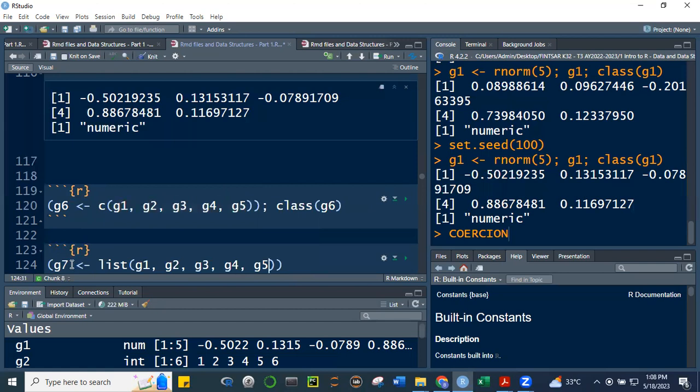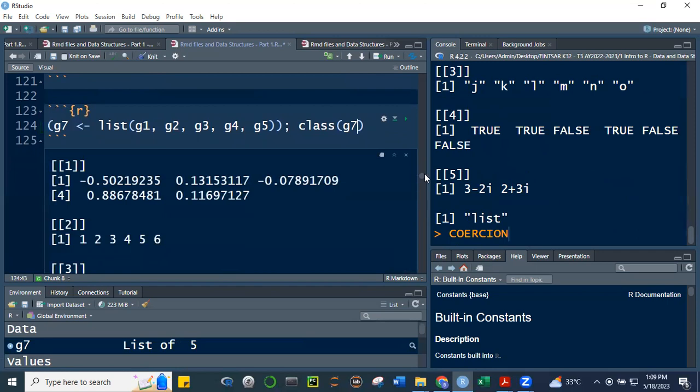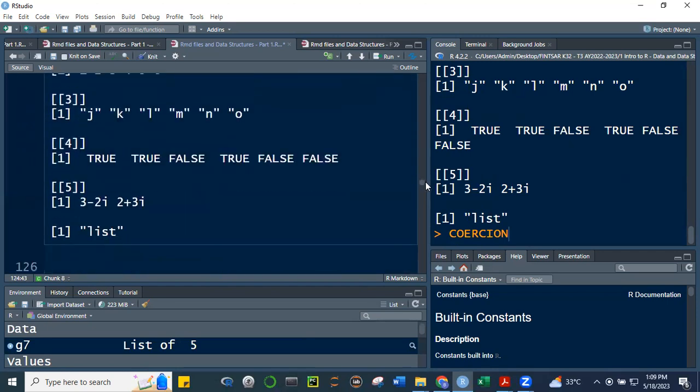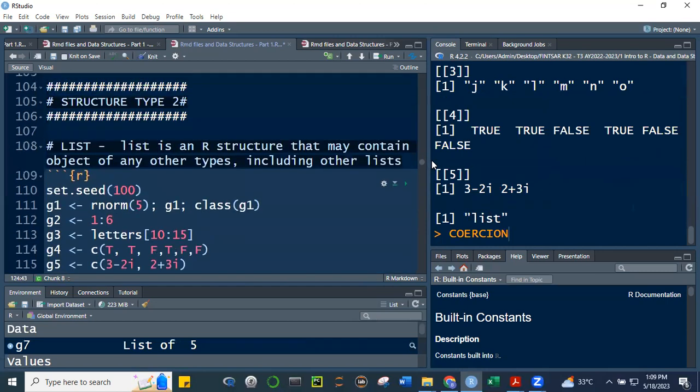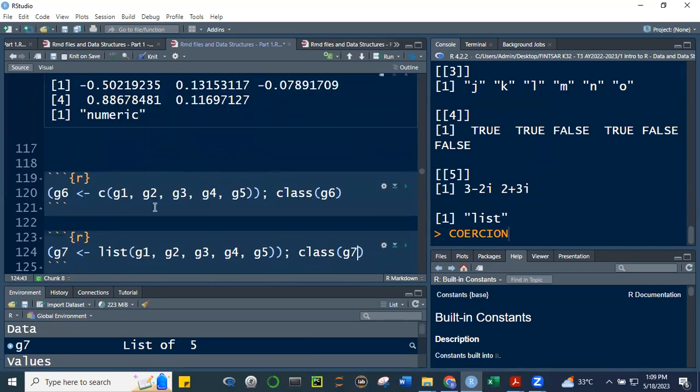Okay. So I'm creating this object G7, tapos magkakasama si G1 hanggang G5. Tapos tanungin natin kung ano yung class ni G7. Okay. But here I'm writing the function list. So ang sinasabi ko, gawin niyang list itong G1 up to G5. Okay, so let's run this. Okay. Now take note. 'Di ba? Iba na, no? Kanina yung result itong result ng G6, kinoncatenate natin G1 to G6.